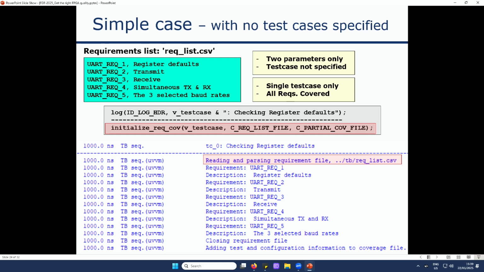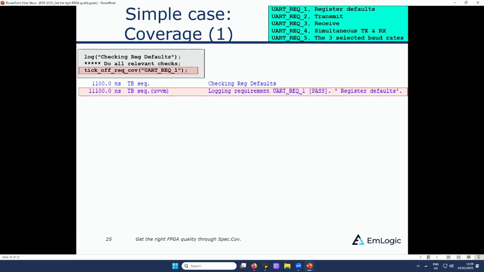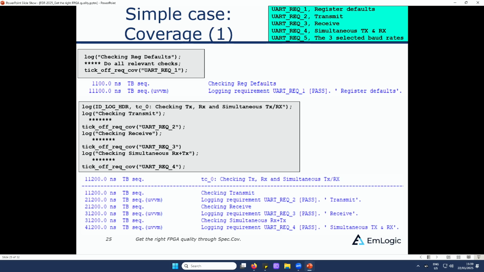First, it reads the requirements file, and then you can see it also reads all the requirements, and you can see also the comments that are in these files. And at the end, it closes the requirements file. Then we continue, and we tick off these requirements. And then you can see in the log here what happens in the log. It logs that the requirements are passed. And then you can keep on doing that for the next 3 requirements as well. And you also see that in the transcript.